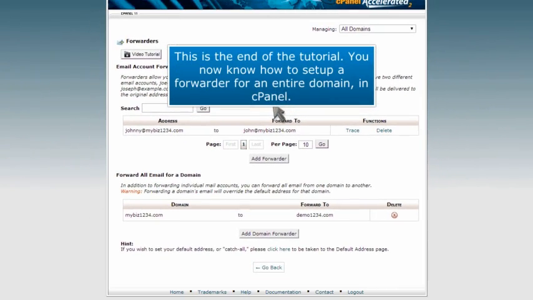This is the end of the tutorial. You now know how to set up a forwarder for an entire domain in cPanel.